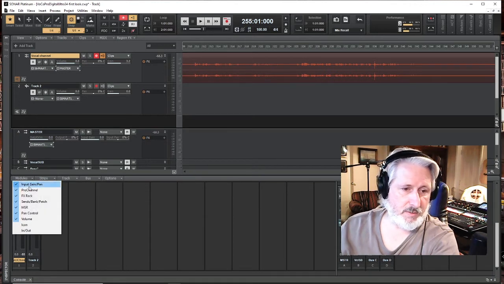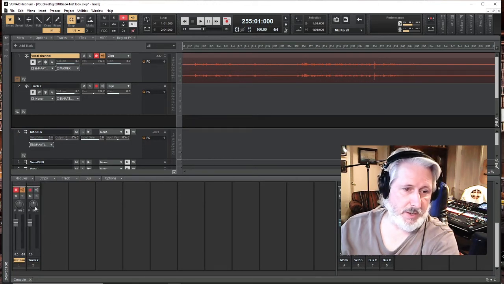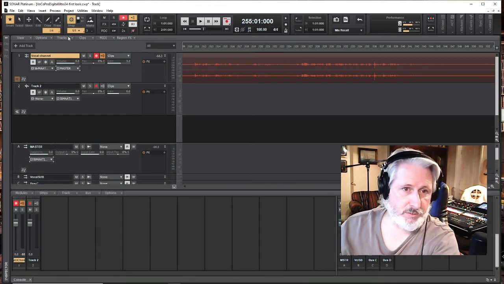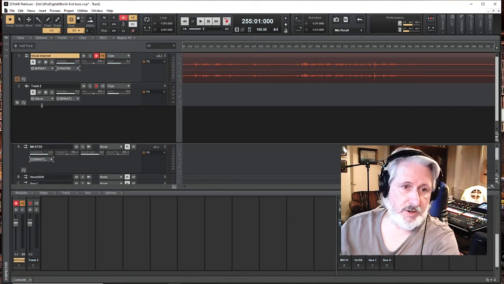You've got different modules that you can display or not display. Like take for instance, here's your pan control. Take a look. Here's a pan control, right? So you can choose to display that or not, right? I just want to cover these controls really quickly because this can be helpful as you're working in a project.